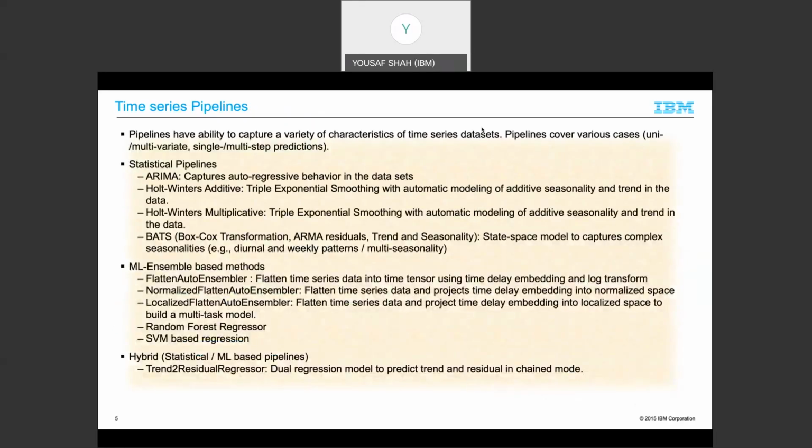There are various pipelines in the system. In the statistical pipelines, we have ARIMA, Holt-Winters, additive and multiplicative versions. We also have the BATS model, which is Box-Cox transformation, ARMA residuals, trend, and seasonality. The Holt-Winters models implemented in this system are single seasonal models, whereas BATS is a multi-seasonality state space model that can capture complex seasonalities.